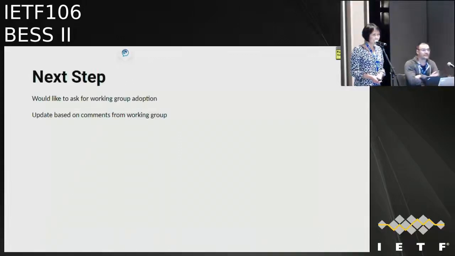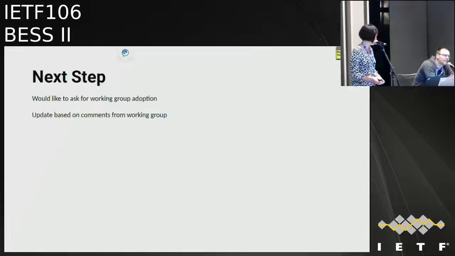Okay. This is directed to the chairs. Is the goal of these drafts for interworking to be IPR free, or is that a non-goal? I missed your point. Can you say it again? Certainly. Are you looking for an IPR free solution, or is that a non-goal? Do we care? I don't know, honestly.